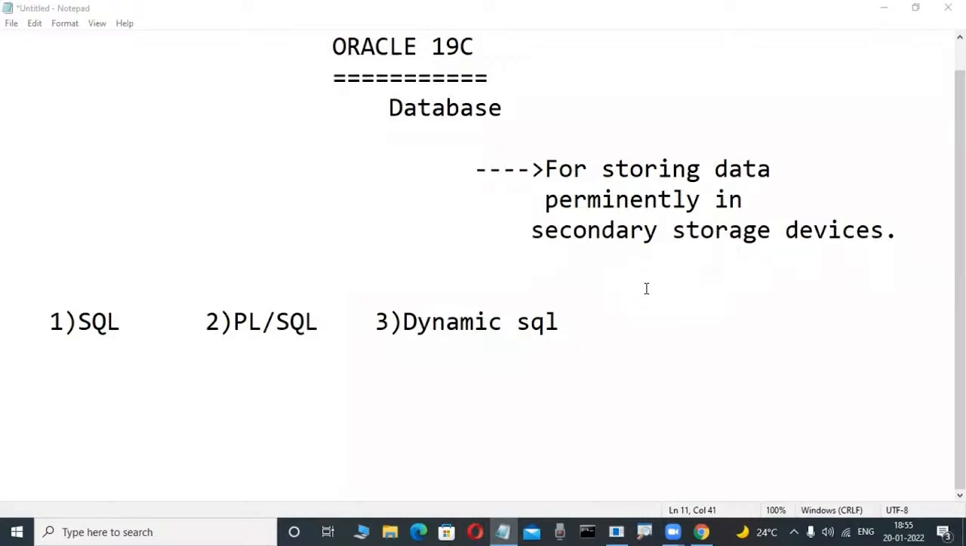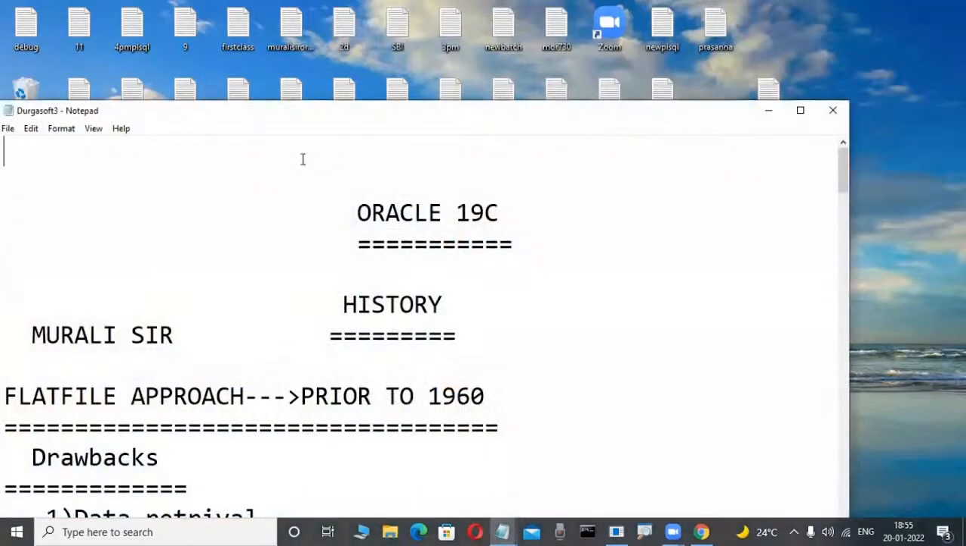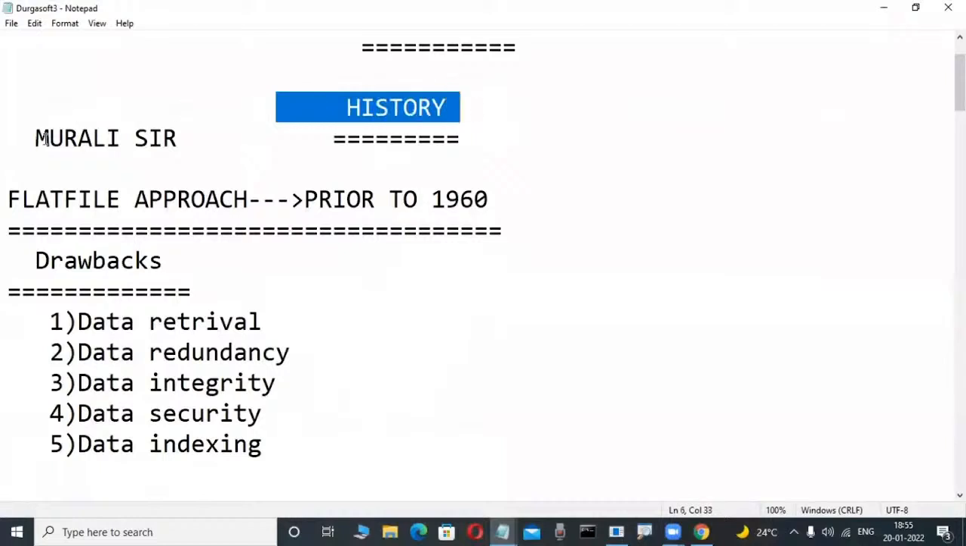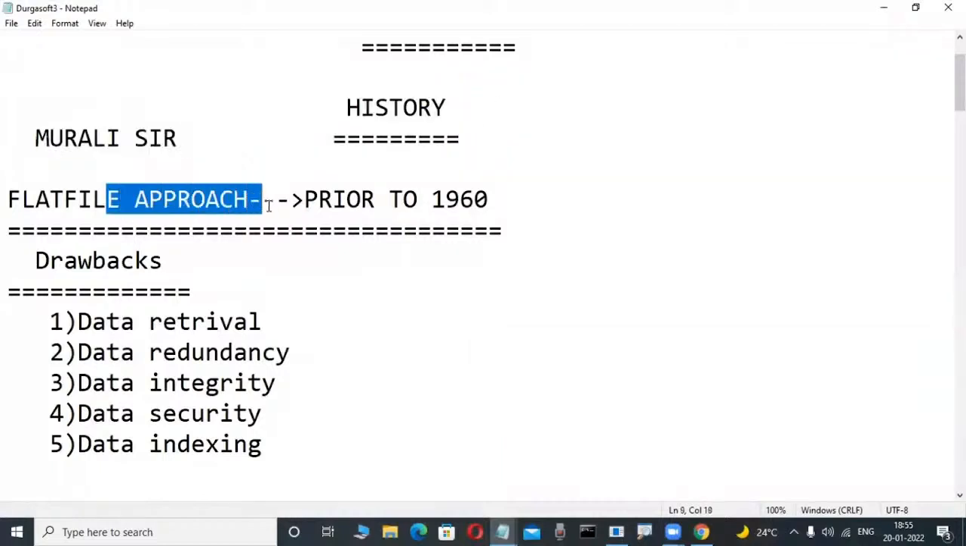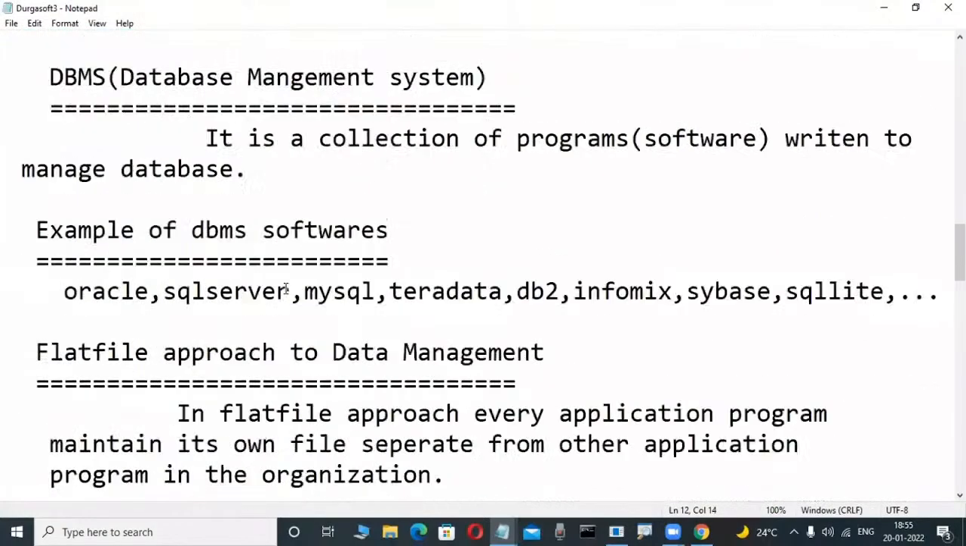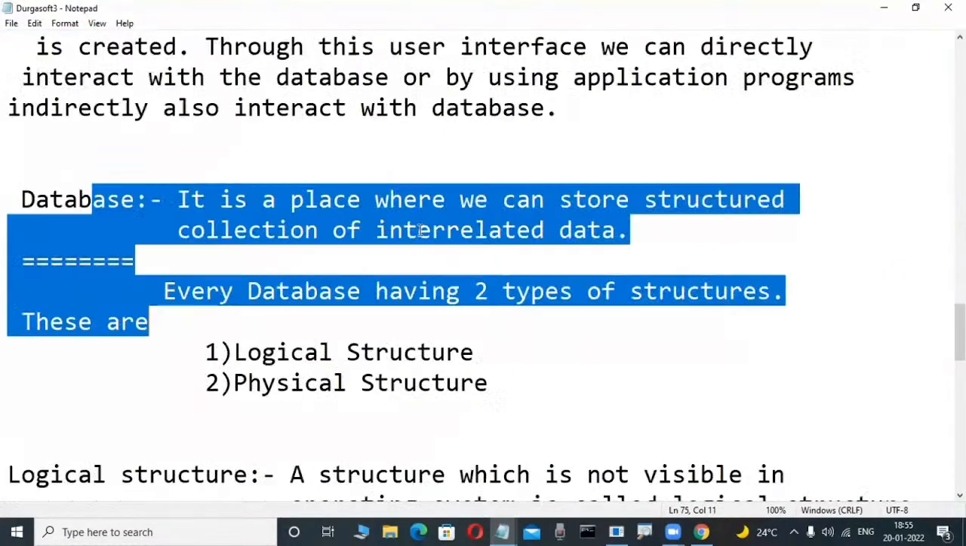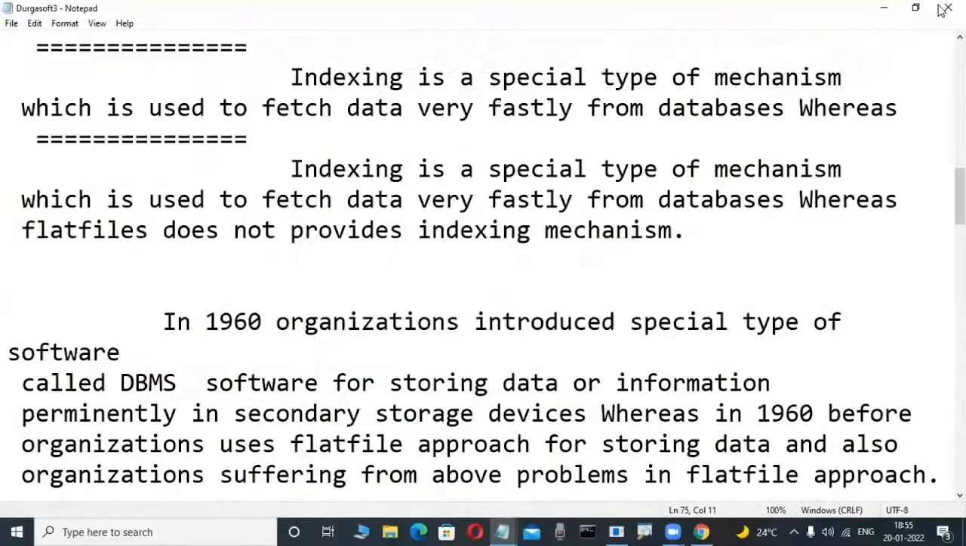In this course, we are covering SQL, PL/SQL, and dynamic SQL. Yes, in one of these days, we are telling history also. In the olden days, there was the flat file approach. What are the drawbacks, we learn in the middle of the course. Then what is a database? What are DBMS and RDBMS, and what are the differences? These are all the things we are learning in these days.